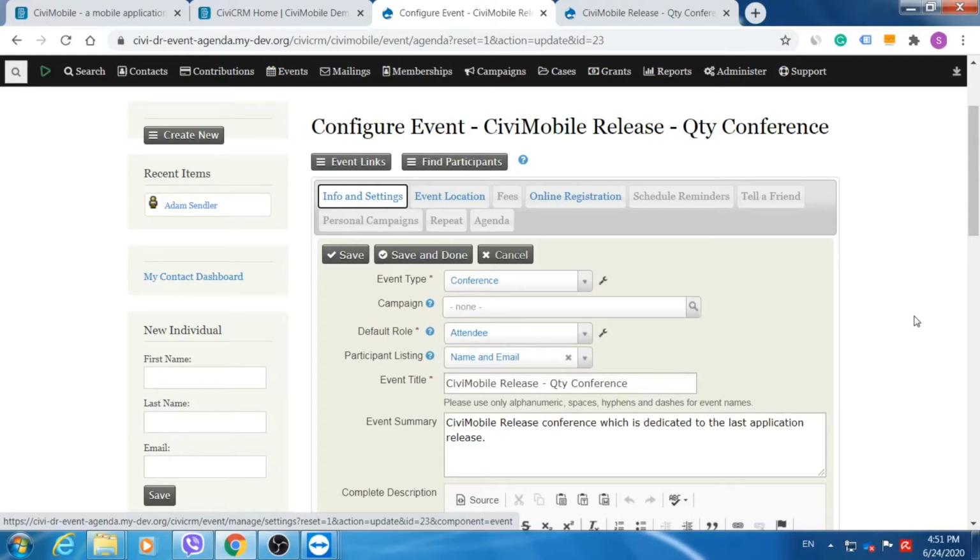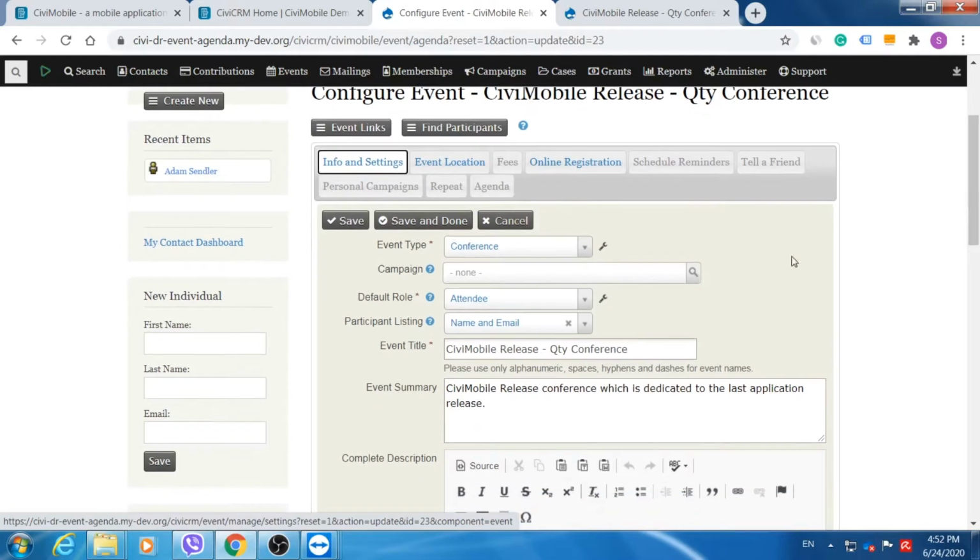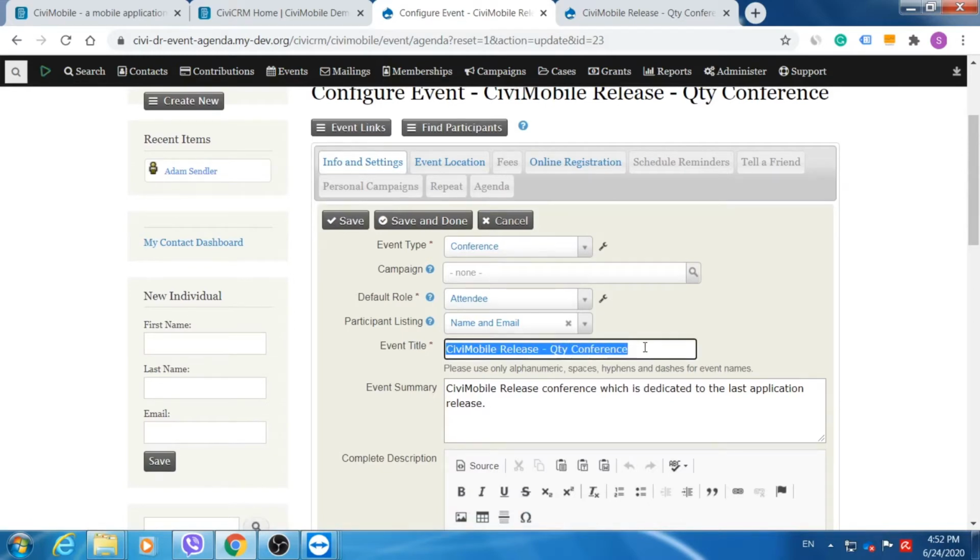Good. So, today I'm going to demonstrate how Event Agenda works in CiviCRM and CiviMobile. First of all, you need to install the latest version of the CiviMobile API extension. This is version 5.2. After that, you will see a new tab named Agenda, which will appear on the event configuration screen. Here and now, I'm going to use this event, the CiviMobile Release Quarterly Conference, to demonstrate the work of the agenda.